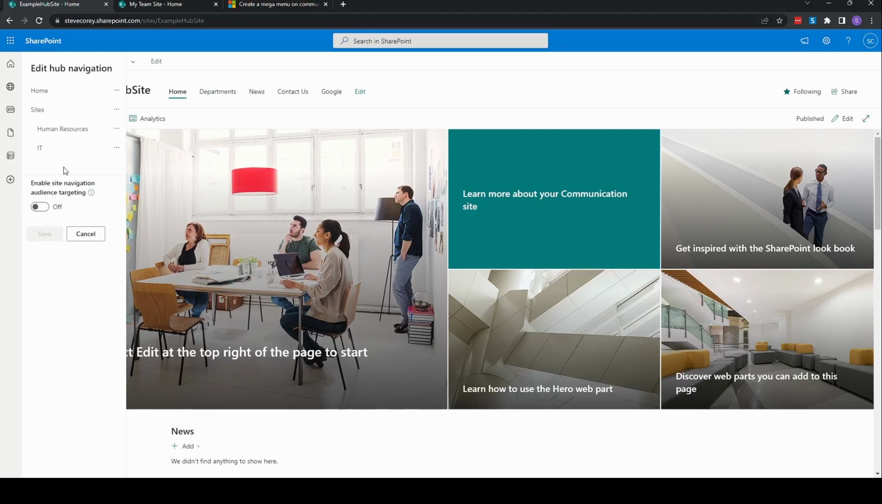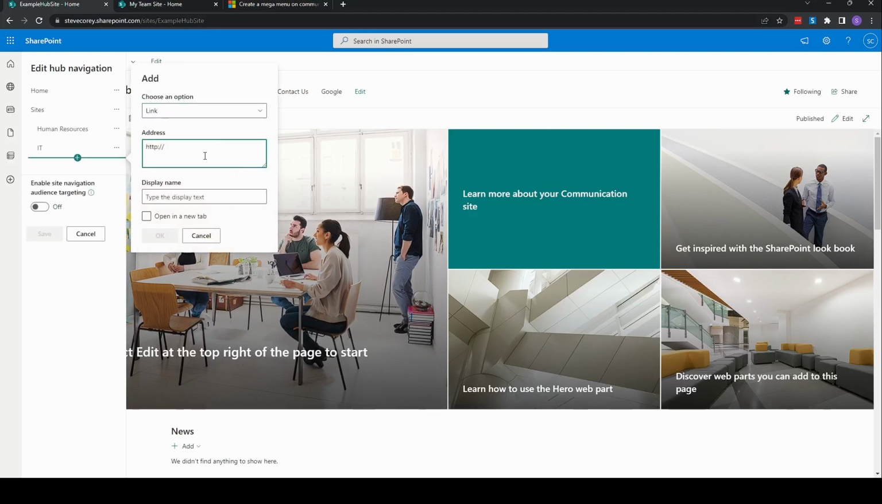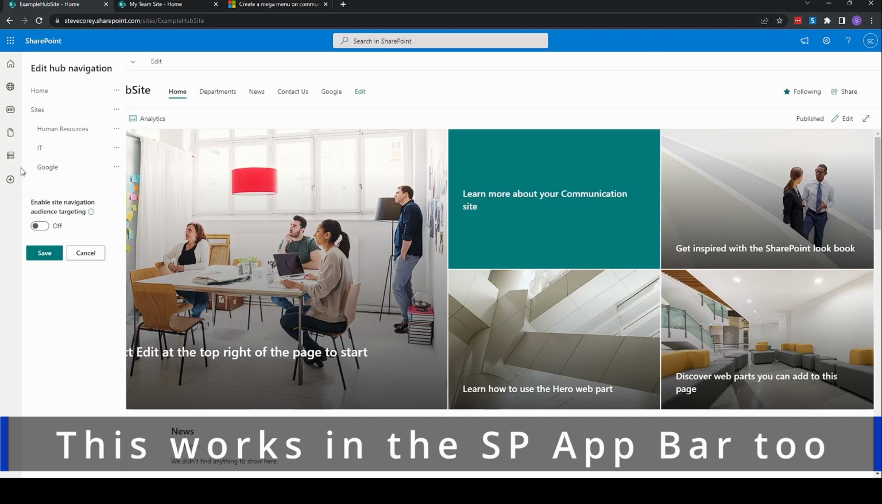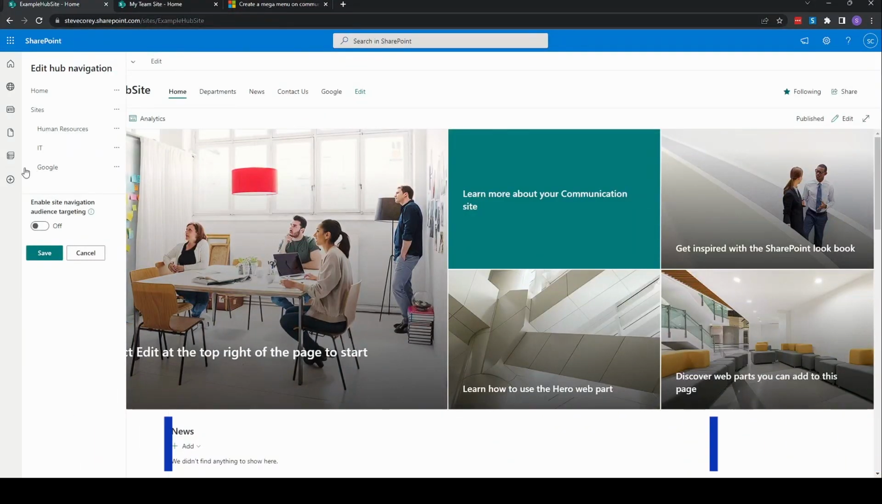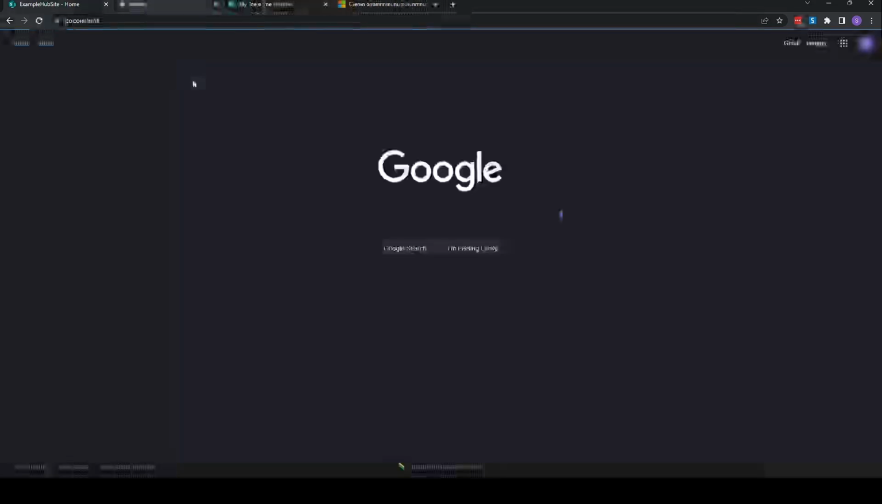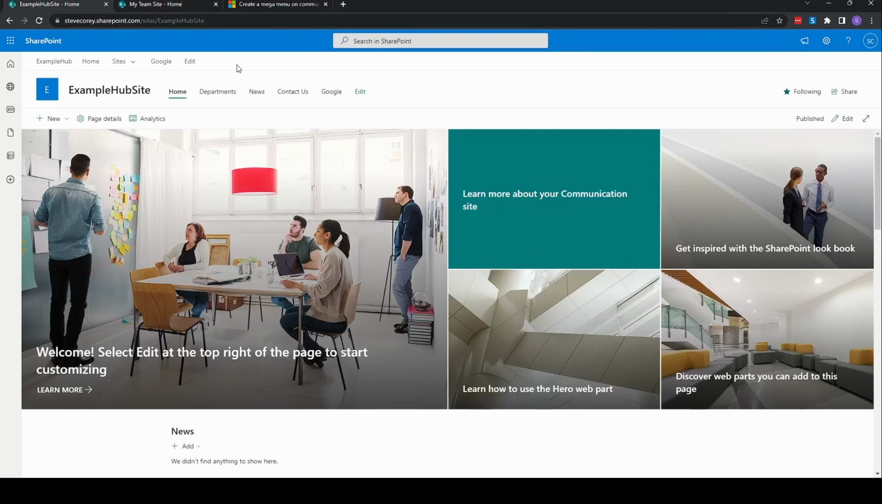So we'll edit this. The process is basically the exact same. Open in a new tab. Make sure this isn't buried. And we'll test it out, and it works just fine.